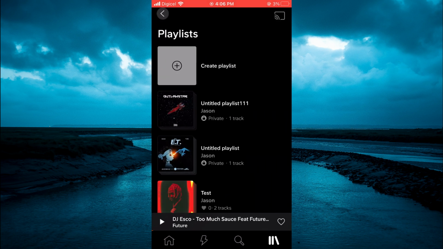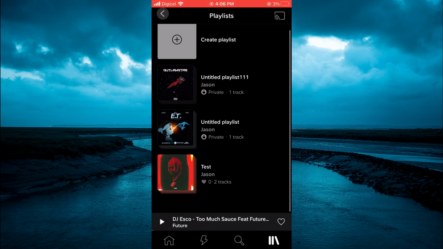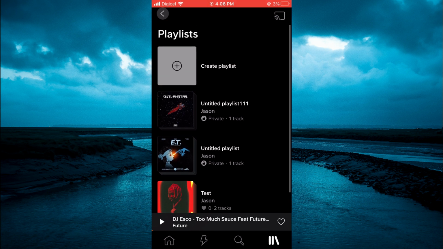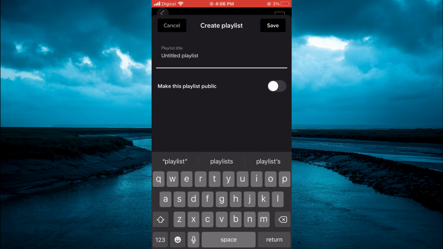And as you can see at the moment, I currently have two playlists available, and I'll be showing you how to create a third one. I'll simply tap on Create Playlist at the top of the screen, and from here you can select any name that you would want your playlist to be, then tap on Save.